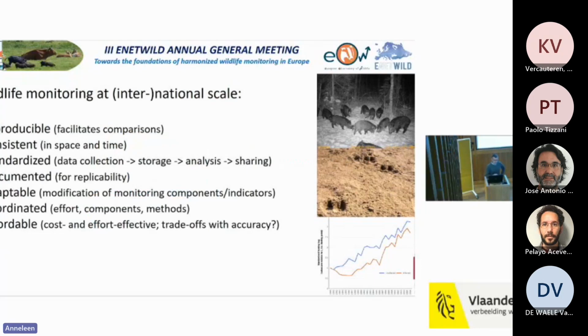And also, ideally, wildlife monitoring should be adaptable. So if there is a new management challenge, if there is a new problem, then we should be able to adjust our monitoring to include the new components, for example. And the effort should be coordinated and affordable, especially if the monitoring is to be applied on a large scale, which inevitably will have some trade-offs with accuracy, because the number of sampling points, for example, will be limited.